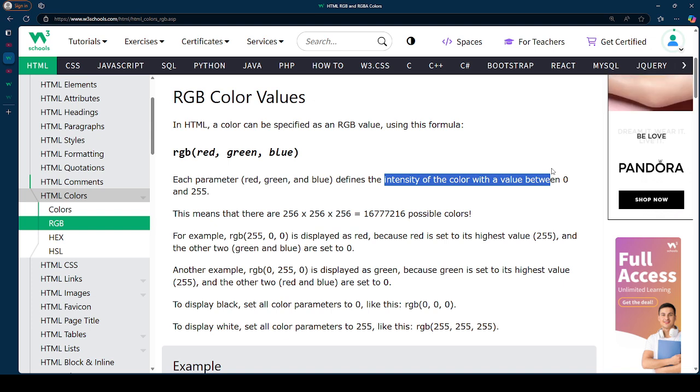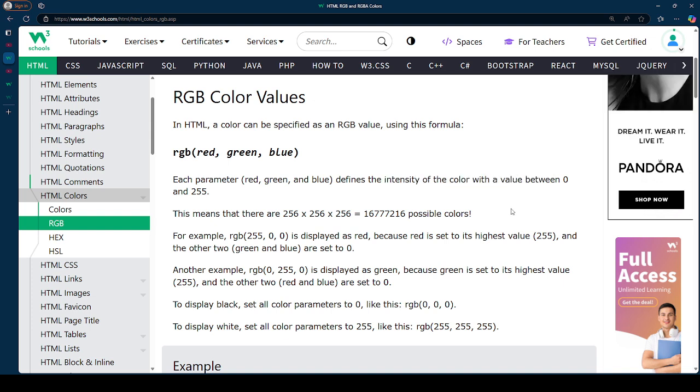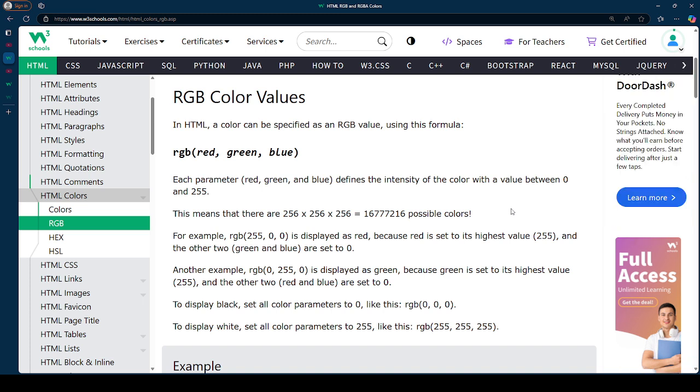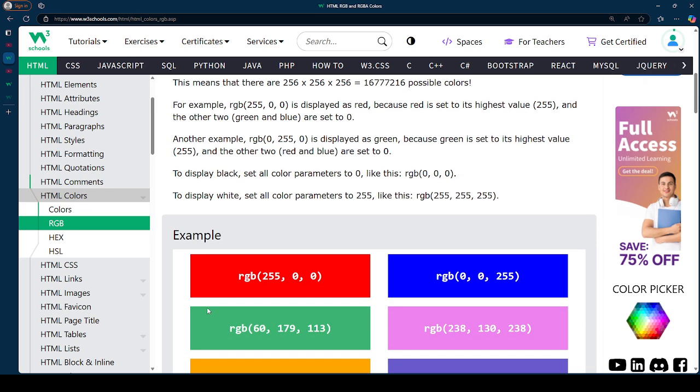For example, RGB(255, 0, 0) is displayed as red because red is set to its highest value, 255, and the other two, green and blue, are set to 0. Another example, RGB(0, 255, 0) is displayed as green because green is set to its highest value, 255, and the other two, red and blue, are set to 0. To display black, set all color parameters to 0, like this: RGB(0, 0, 0). To display white, set all color parameters to 255, like this: RGB(255, 255, 255).